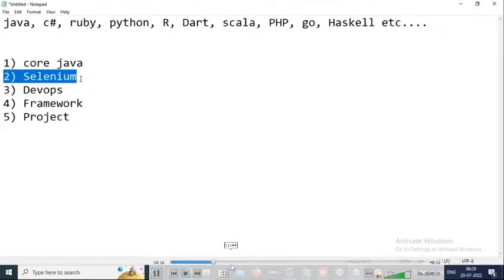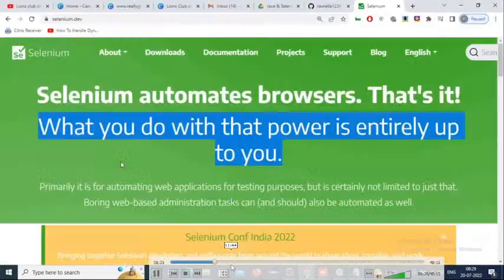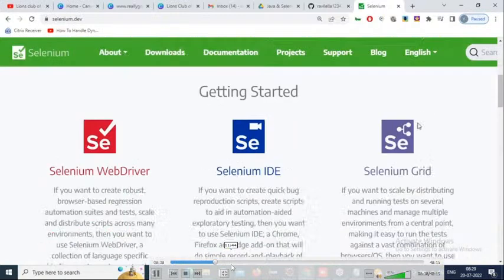Of course, we have various automation tools available in the market, but Selenium has become more popular. It's user friendly, and we have so many third-party tools which are supported to build Selenium day to day. Let me show you that. Friends, Selenium is a tool which has some components: Selenium WebDriver, Selenium IDE, and Selenium Grid.